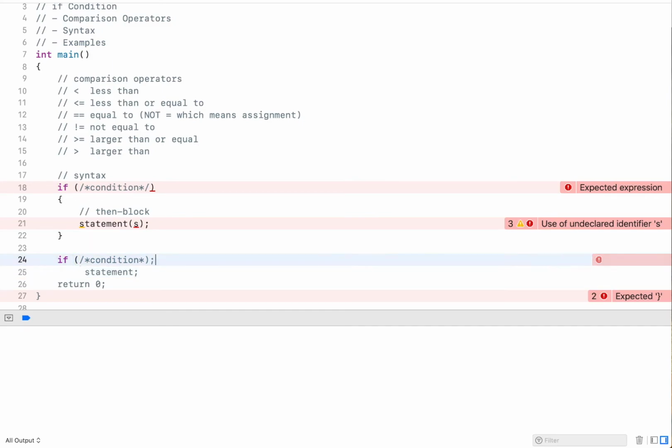Also be aware to not write a semicolon after the if condition. This means an empty statement. And what this essentially does is, if this condition is true, it will execute the empty statement, meaning it doesn't do anything. And then follow the statements that are following. If this condition is false, it will skip the execution of the empty statement and follow the statement after.